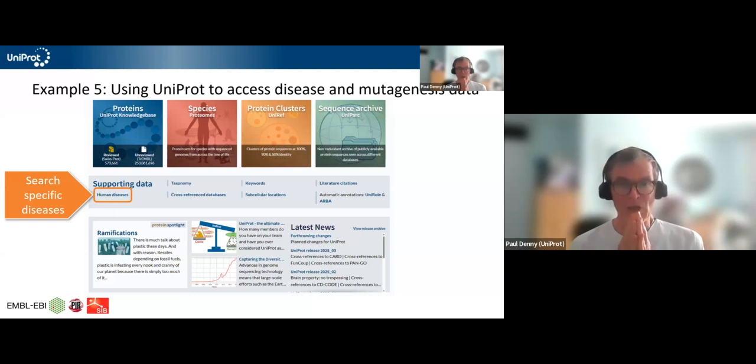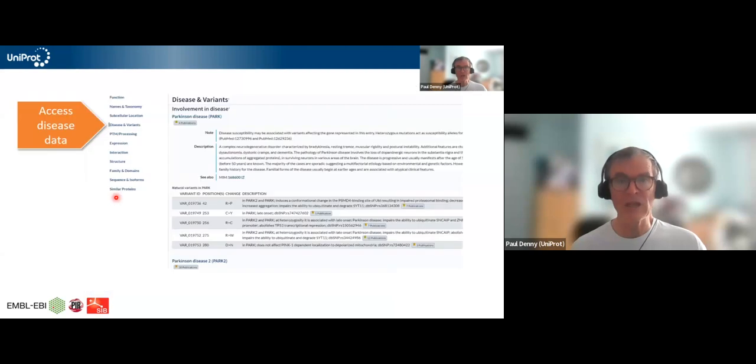I mentioned disease and mutation data, or mutagenesis data. One part of the UniProt web page, the home page, if you scroll down, and that's what we're showing here, is this section called supporting data. It allows you to go straight into looking at specific human diseases. And I'm going to say a little bit about some of those now.